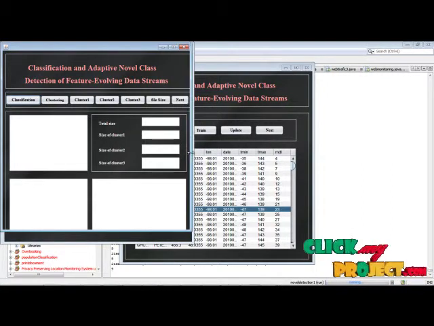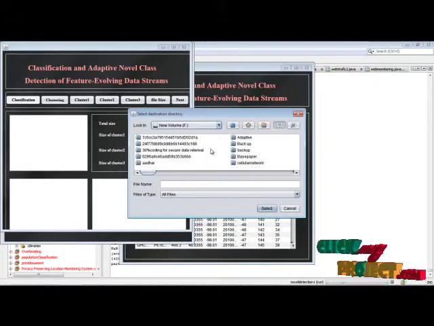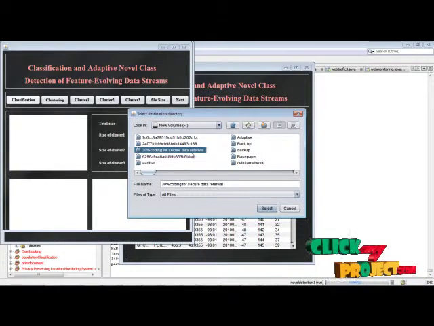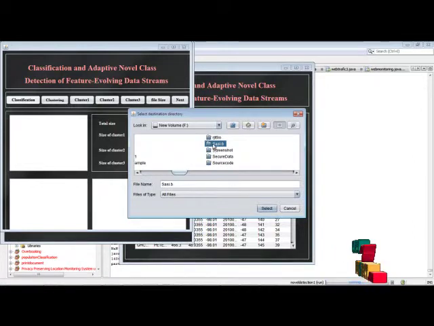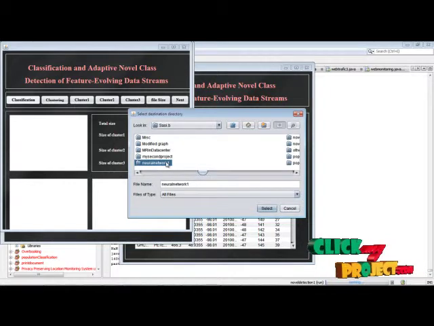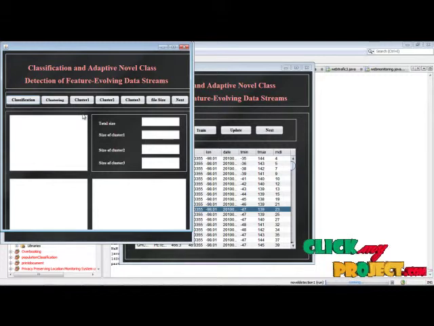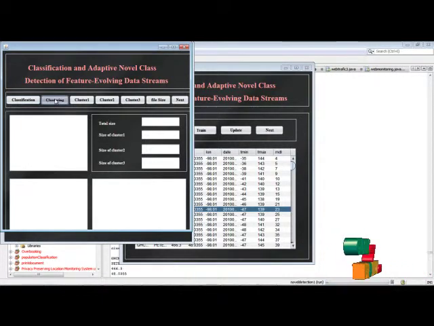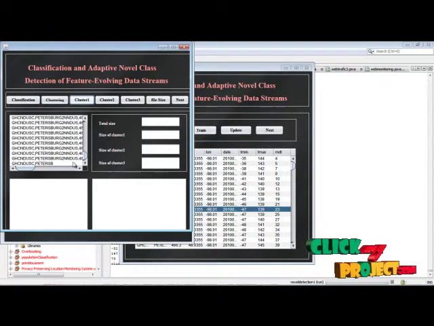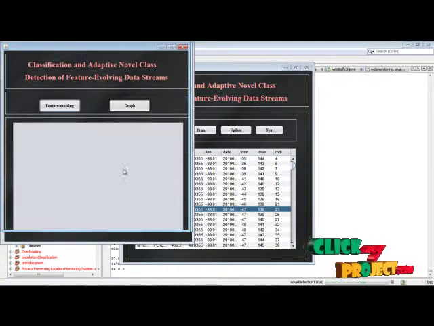Classify the data. Classify the data into the appropriate folder where you want. Select the destination to classify the data. Then cluster the data. The data gets clustered. Cluster 1 data, cluster 2 data, and cluster 3 data. The file size is selected. Then go for the next.